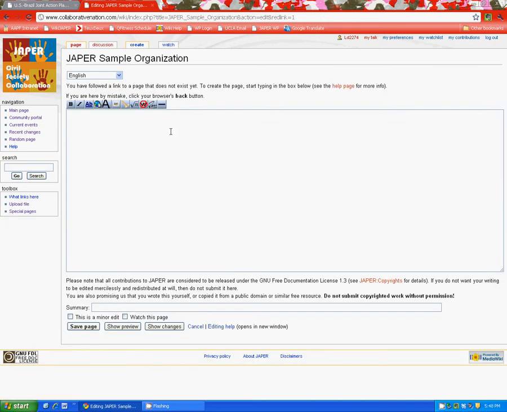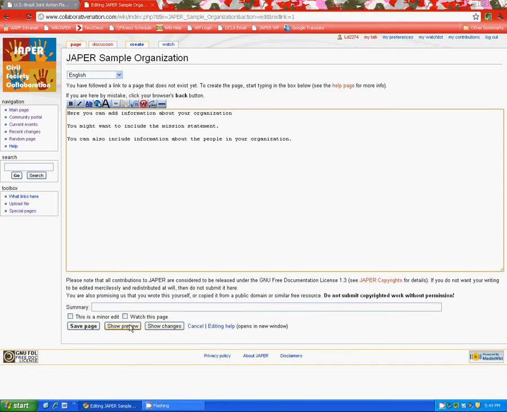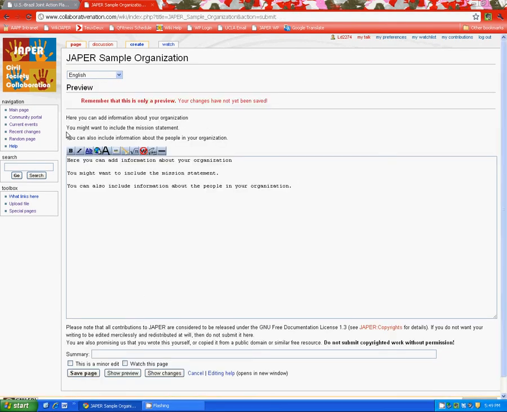It brings us to this screen, which is the editing screen of the articles. Okay, so from here, I'm going to write some sample text in. Here you can add information about your organization. You might want to include the mission statement. You can also include information about the people in your organization. Okay, so here's the text that I wrote. I'm going to click Show Preview to see what it would look like if we published it.